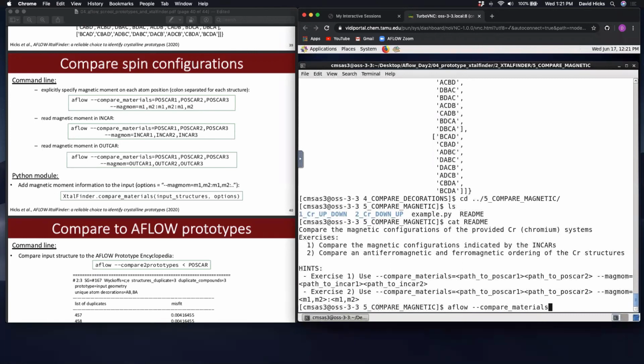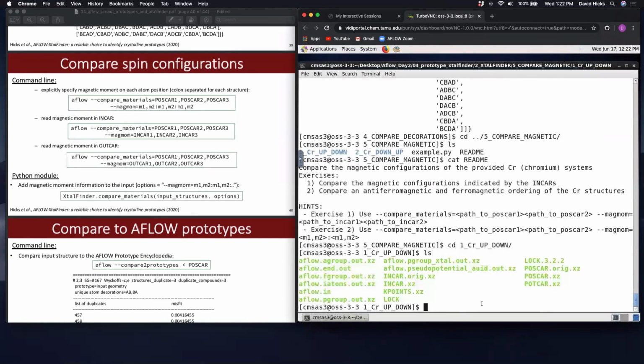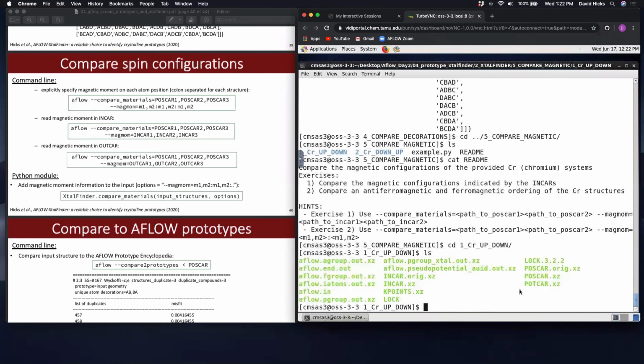Actually, before we do this, I'm going to go into one of the directories just so you can see what's in there. So this looks like we started an AFLOW run. We just generated the files. And so we want to grab the POSCAR.xz, so this one, and then the INCAR.xz.